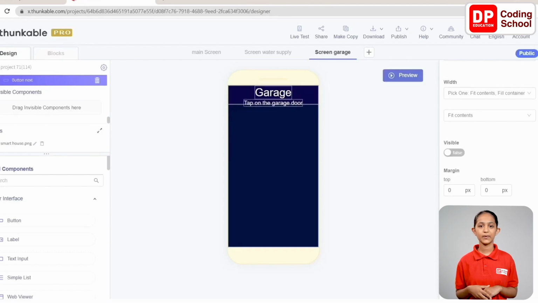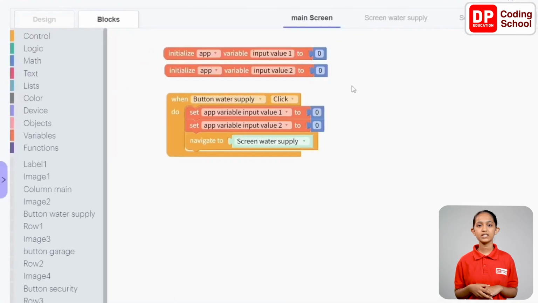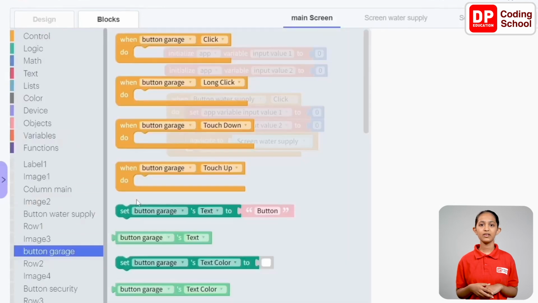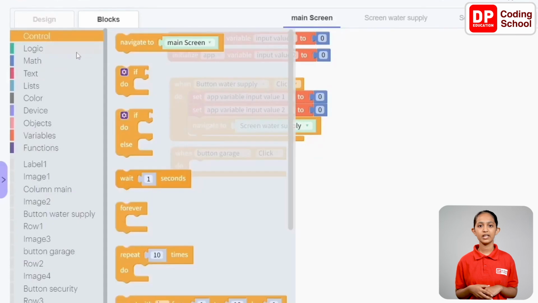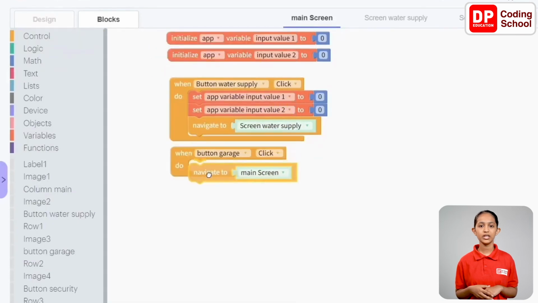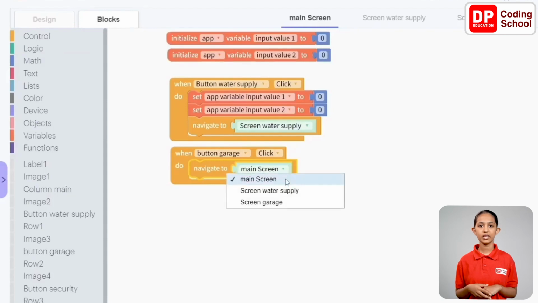Okay, so let's create the code. First, click on the main screen and go to the blocks tab. Let's create the code to display the screen garage when button garage is clicked. After clicking the button garage, I will drag the when button garage click code block here. Now let's drag the navigate to code block under control into the when button garage click code block. Click on the arrow in front of the screen name and select screen garage.